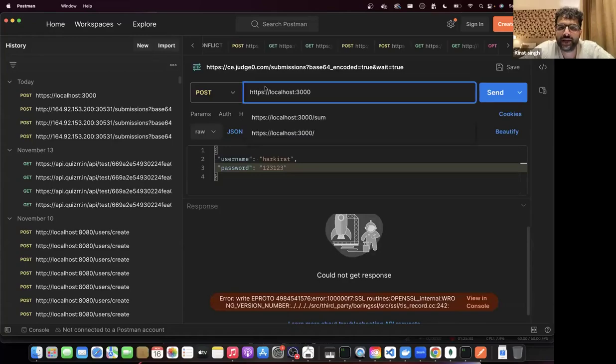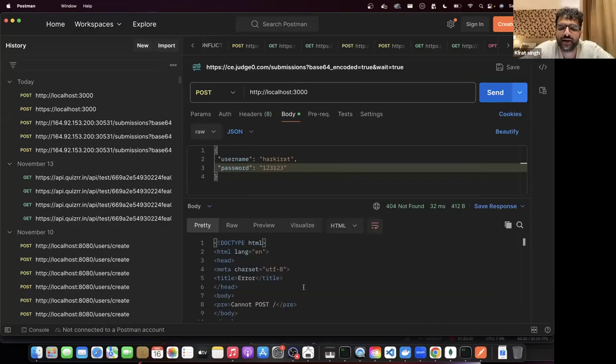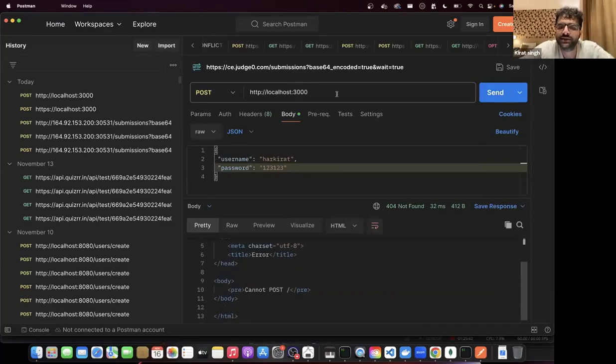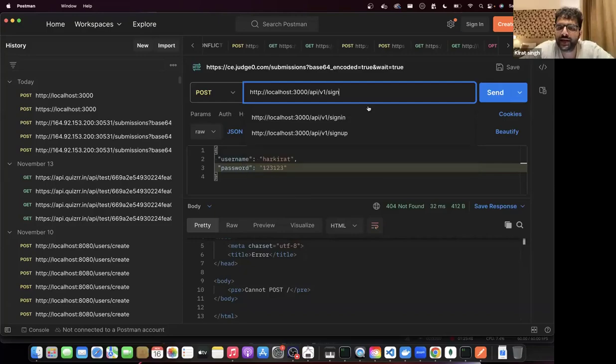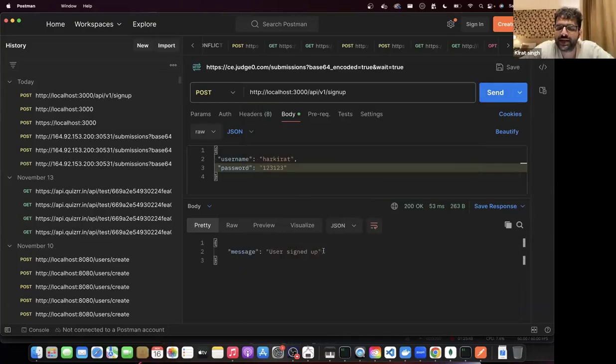I am sending it to HTTPS. I need to send it to HTTP. Send again. Error. Cannot POST /. What is the endpoint? /api/v1/signup. Let's try it one more time. User signed up. 200 status code, सब सही है.